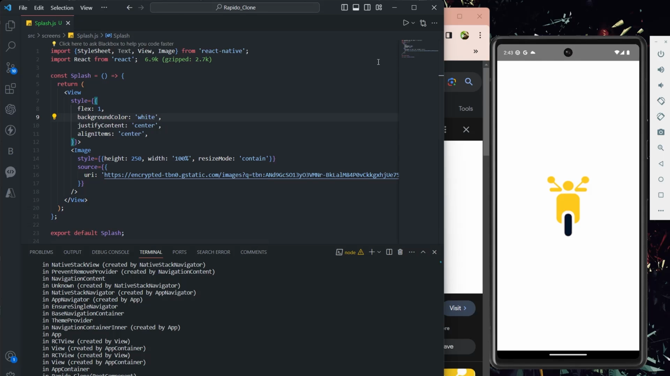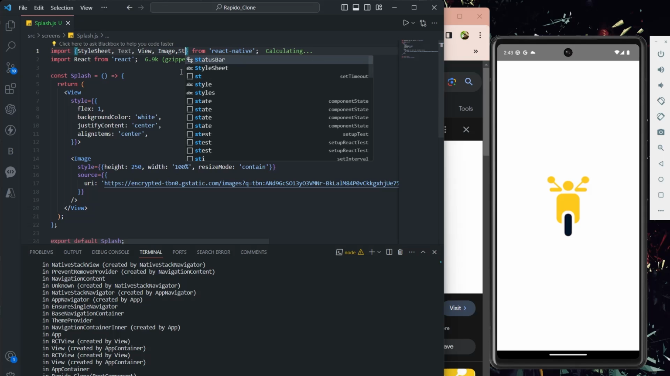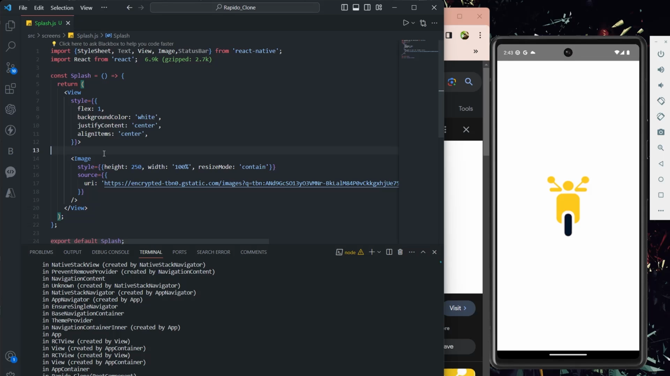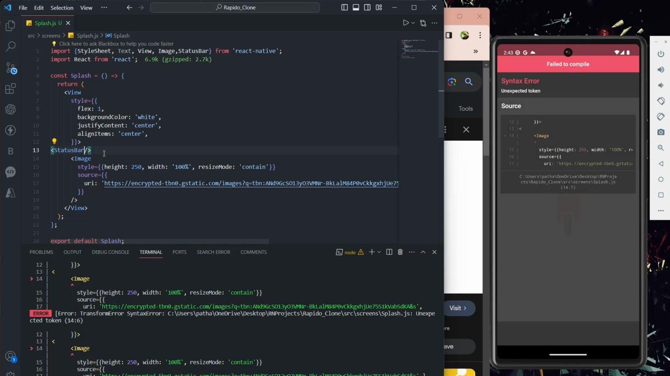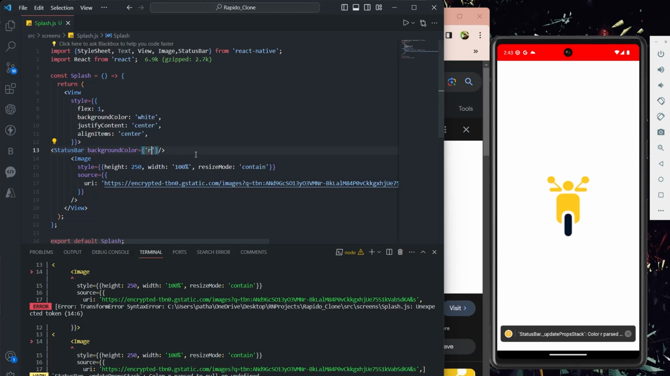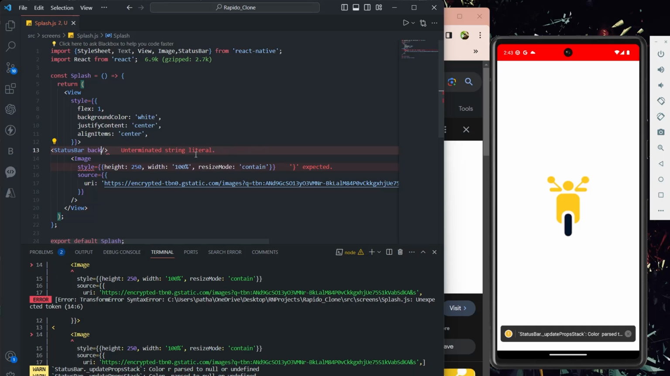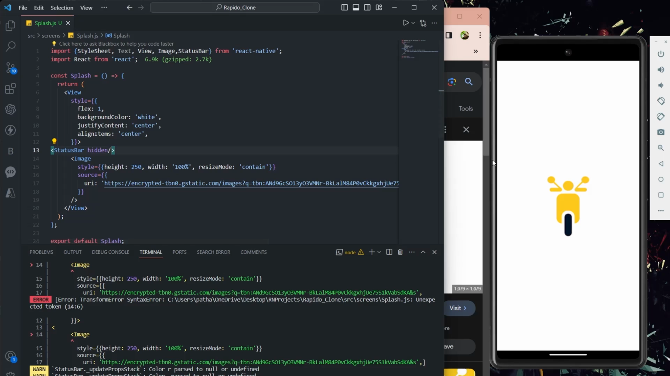And I don't want the status bar as well. I don't want to show any status bar in my splash screen. So how can we remove it? First, import StatusBar here. Now you can change the background color if you want. Let's say, just to show you that, see right now my status bar color changed, right? Perfect. I'll say hidden. If you see right now, it's hidden.